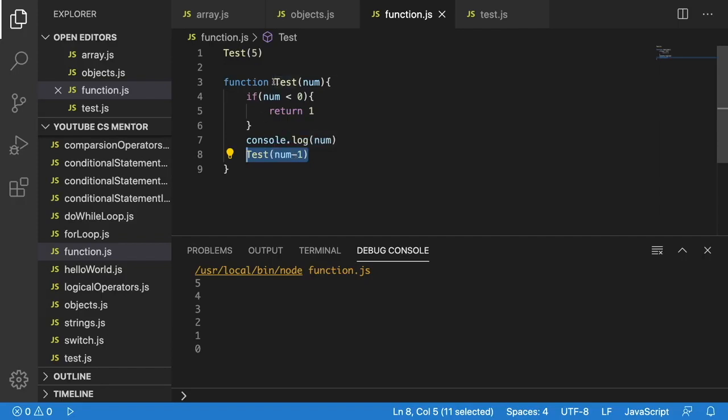So then we go back up here again to test. Now this time num is 5 minus 1, that's 4. So again, 4 is still not less than 0, so this is skipped. Then we console log this. This is 4 in this case. And then we get down here, and our current num at this stage is 4. So 4 minus 1 is 3, and now this function is called again. Again, this is skipped, and we console log the number 3, and then so on for the other numbers. And that's what a recursive function is.